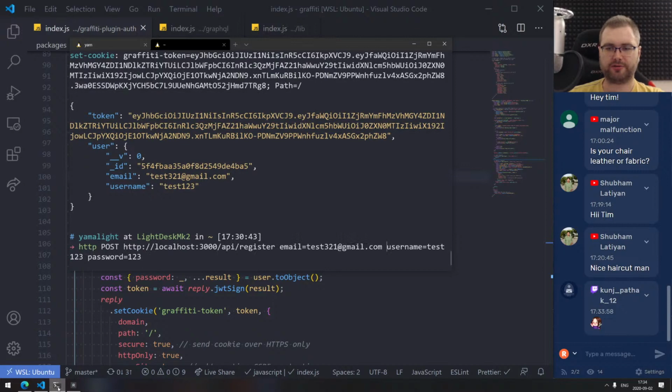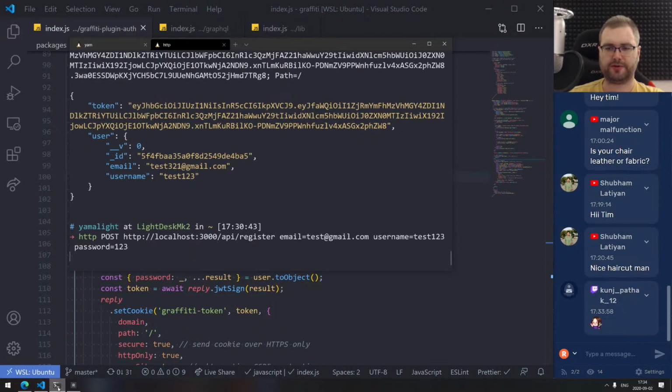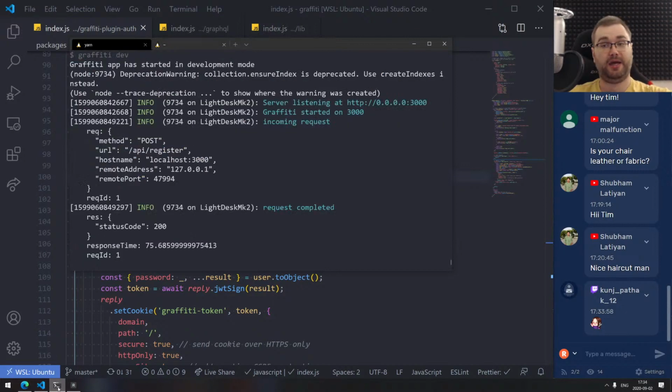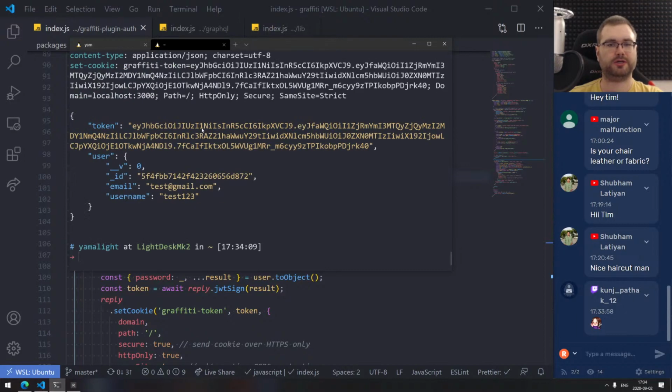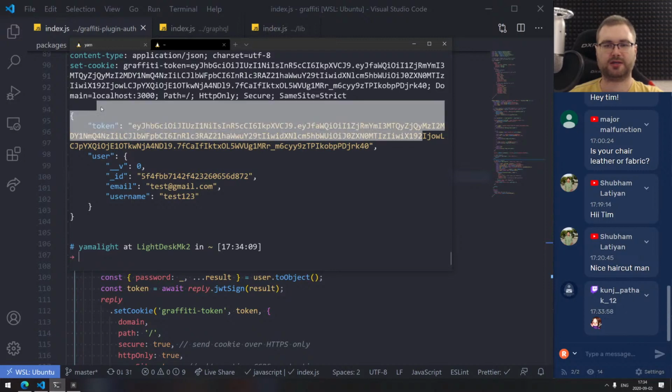All right, so let's try register one more time. Let's just go with test@gmail.com. It worked. Okay, so I guess it was that problem with Auth, the sending of that stuff. We do get our graffiti token. It is cookie. It is localhost 3000 path HTTP only, secure, same site strict. So it's like all the best practices are here. We get the token here.